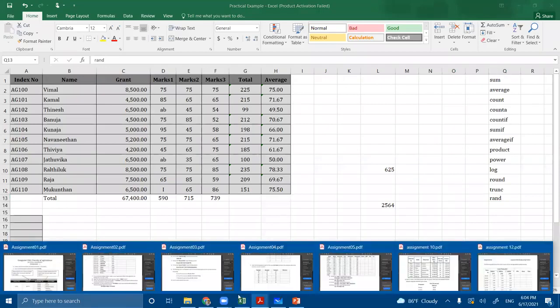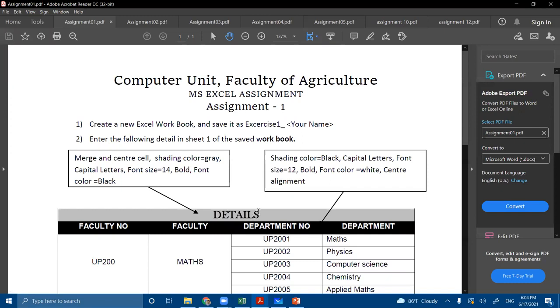Now, this assignment is already uploaded in your LMS. You can find this assignment on your LMS page, and you can download it as a PDF file. Please do this assignment yourself.